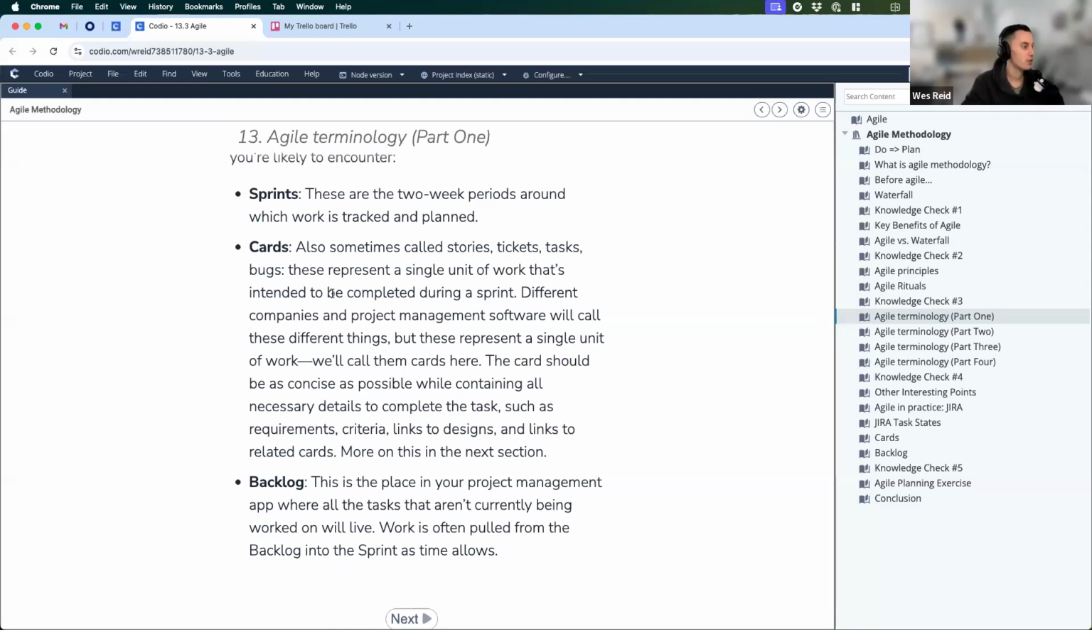Each card or story should be as concise as possible while containing all necessary details to complete the task, such as requirements, criteria, links to designs, and links to related cards. We'll talk more about this soon enough.